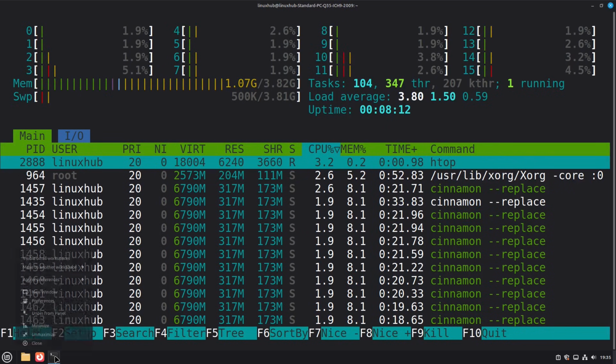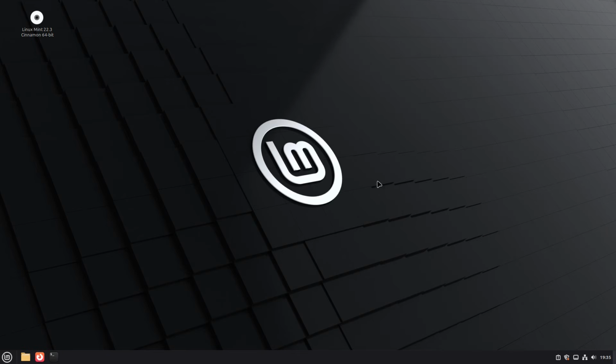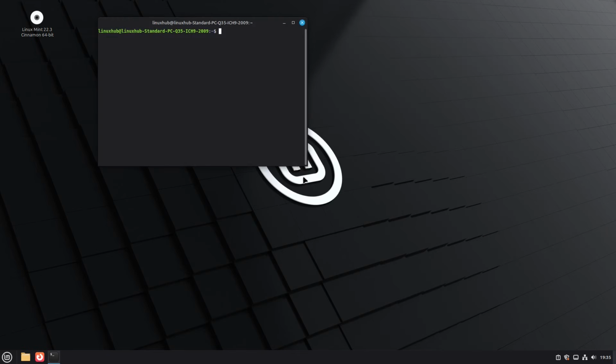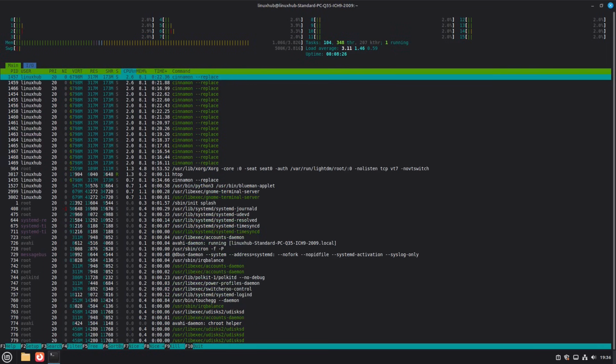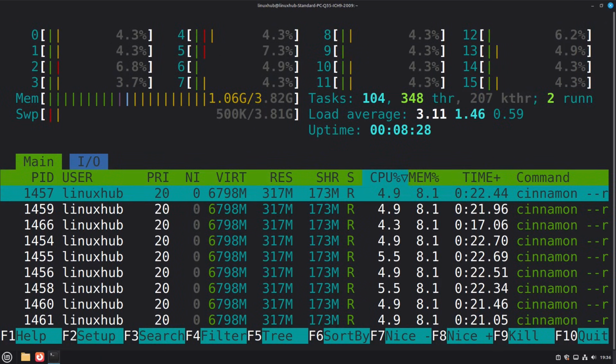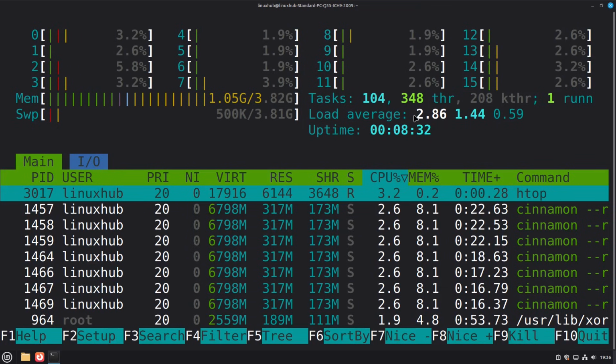But let's go ahead and close this. We'll close the terminal. Everything's closed. Let's open it back up again. Let's make it bigger, and let's do HTOP again. See if that changes anything on the memory. And it's pretty much at 1 gigabyte. So you can see right here. And the load averages are now evened out.